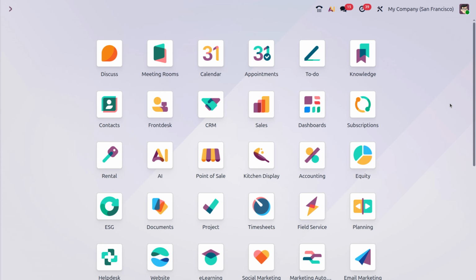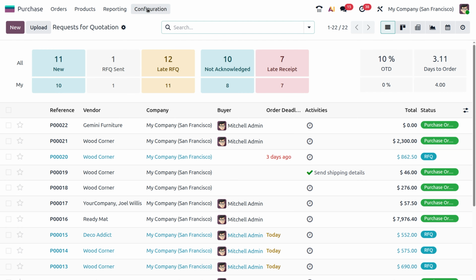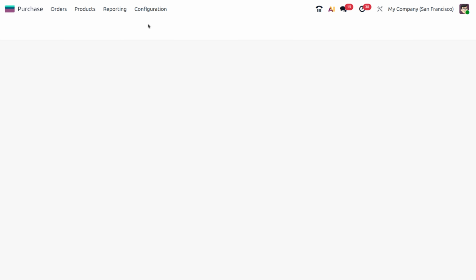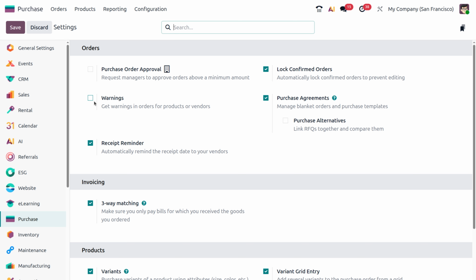So basically, this is a helpful feature that you can see inside the purchase module. Without wasting any time, let's directly dive into the purchase module. We need to enable one configure option inside the settings menu. For that, let's move there. And there you can find an option under Orders, which is Warning. It is used to get warnings in orders for products or vendors.